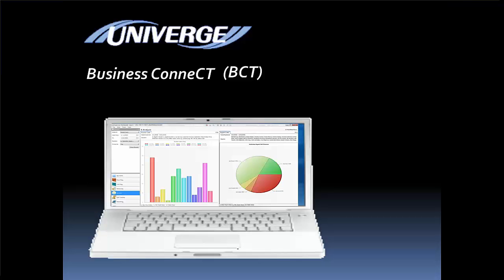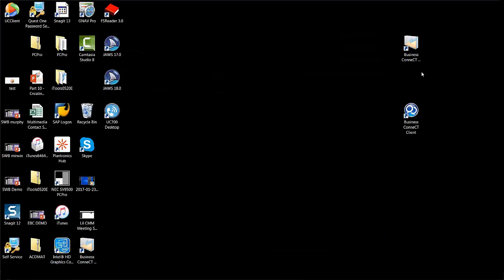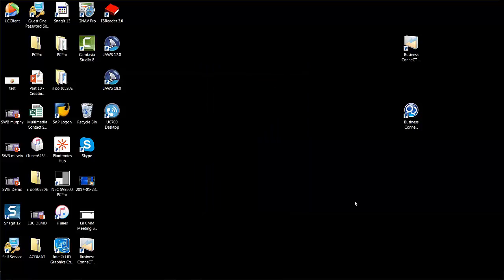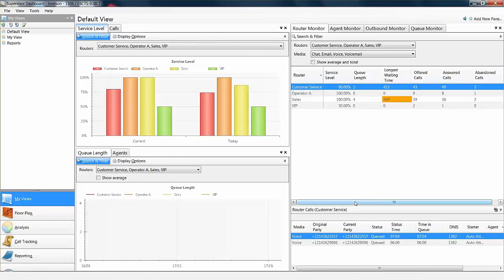Welcome to the Supervisor dashboard of Business Connect. Supervisors click on the client icon on their desktop and use a personal login and password to open the Supervisor dashboard. It's also possible to have the application automatically open upon sign-in. This video provides an overview of the BCT Supervisor dashboard with regards to the real-time views and historical reporting.